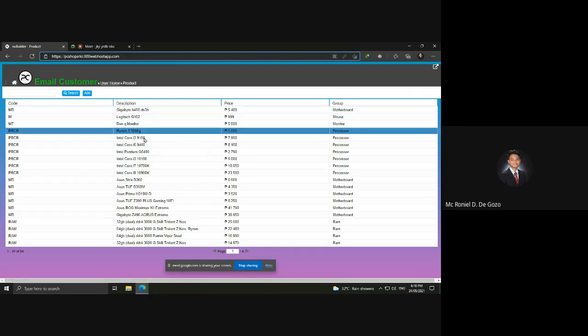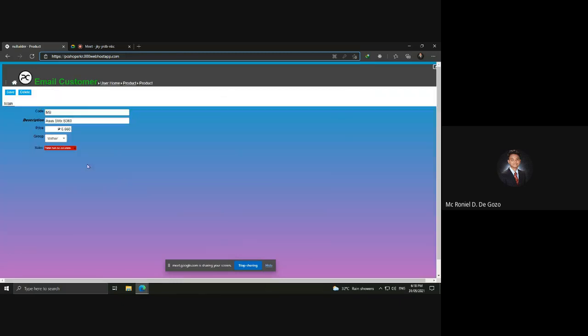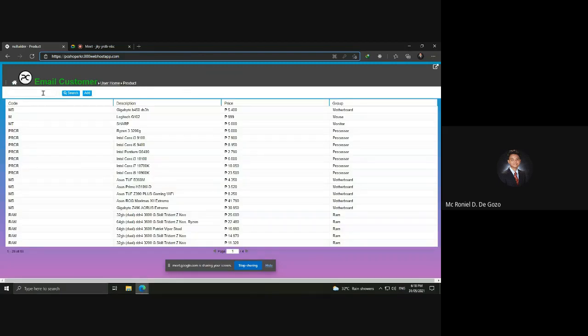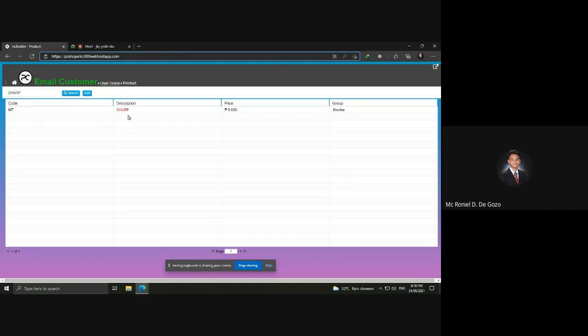So the admin will click this one product. They can delete the product. They can also edit the product. For example, I will edit this BenQ monitor to a different kind of monitor, a Sharp monitor. Then I will click save. Then I will go back to product, type Sharp, and click search. They will find the product named Sharp under monitor.